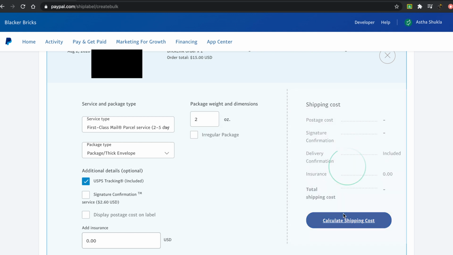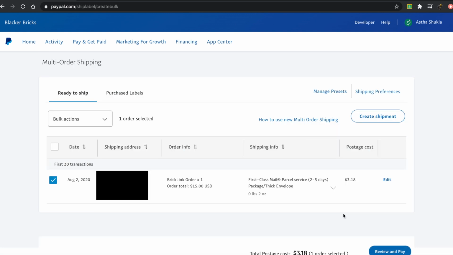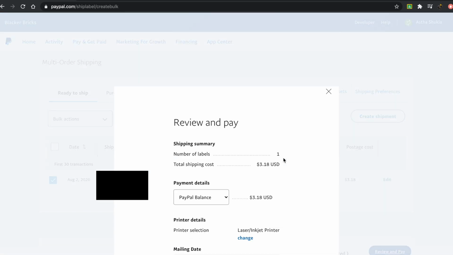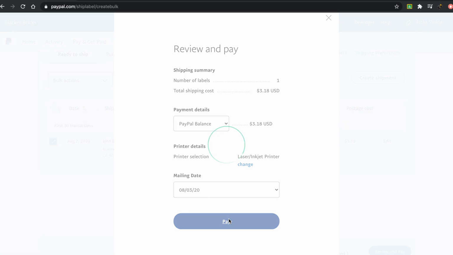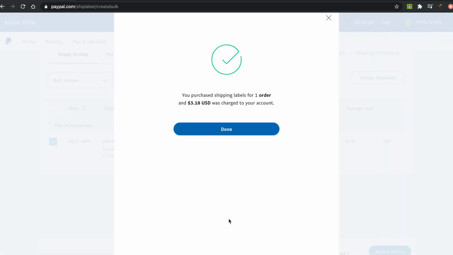So now I'm going to press on calculate shipping cost. It gives me a number, 3.18, review and pay. And I'm just going to pay with my PayPal balance. And that should process pretty soon. Just going to wait just for a minute.